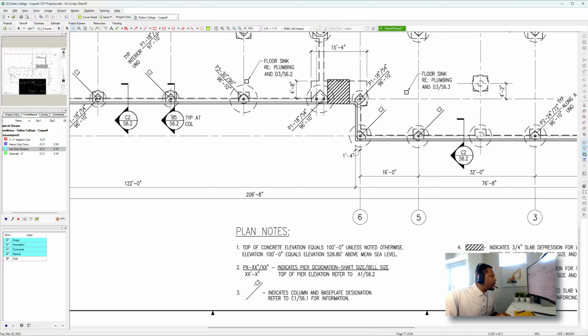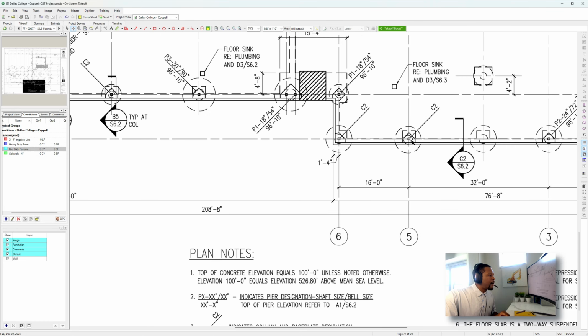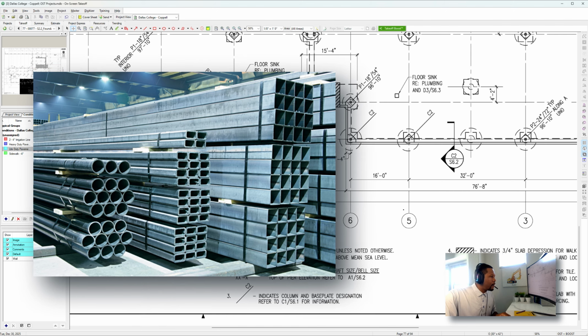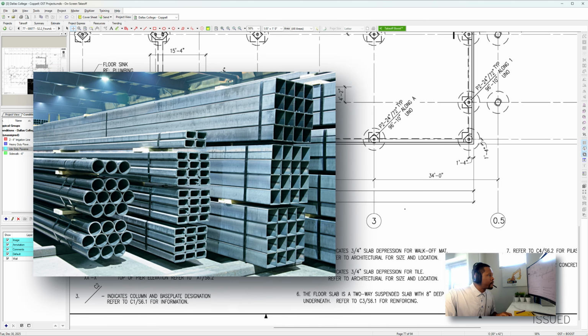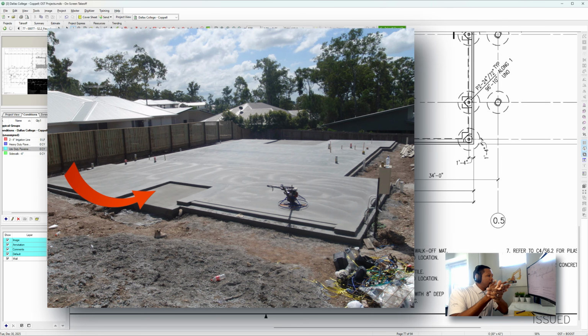Then it shows you that this is your call out for a column and base plate designation. And we see that right there. Those are columns. If we zoom in, the squares right there, those are hollow structural steel columns, and they're going to have base plates with them. There's certain areas, like I can see one right here, that is indicated there's a 3/4 inch slab depression for a walk-off mat, refer to architectural size. What that means is the concrete is going to be depressed down 3/4 of an inch in that area, and it says it's for a walk-off mat.